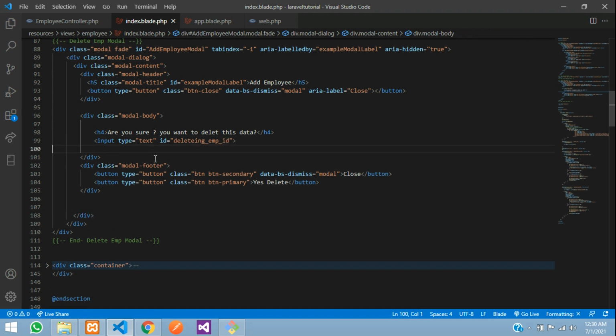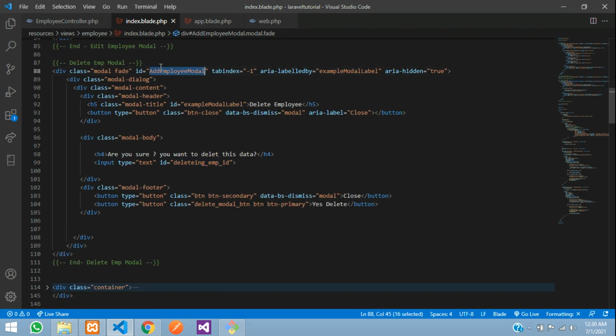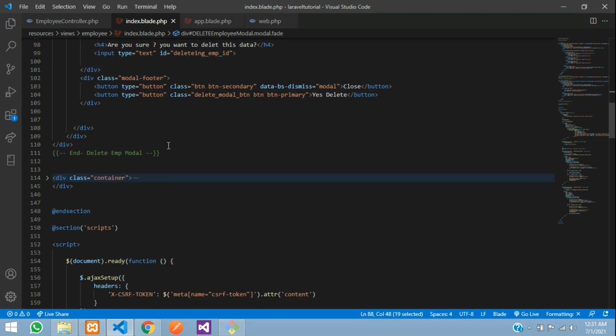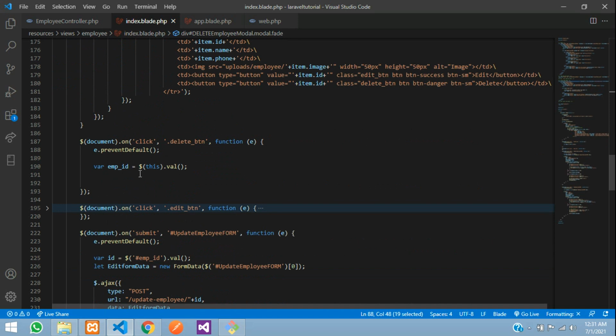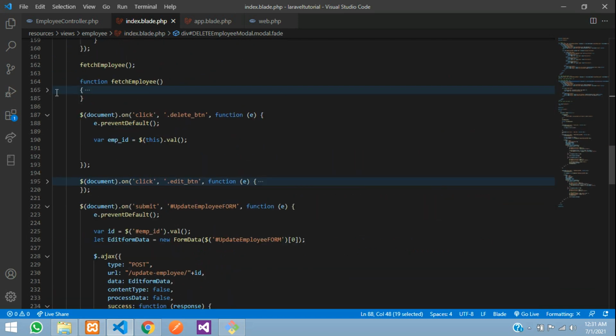Perfect. So guys, we are making this input type text only because we want to see whether the ID is present or not. So make the title delete employee and give this button the name delete model button. The model ID, so delete employee model. Copy this employee model because we are working on this only. Let me just minimize this function, it's taking too long.